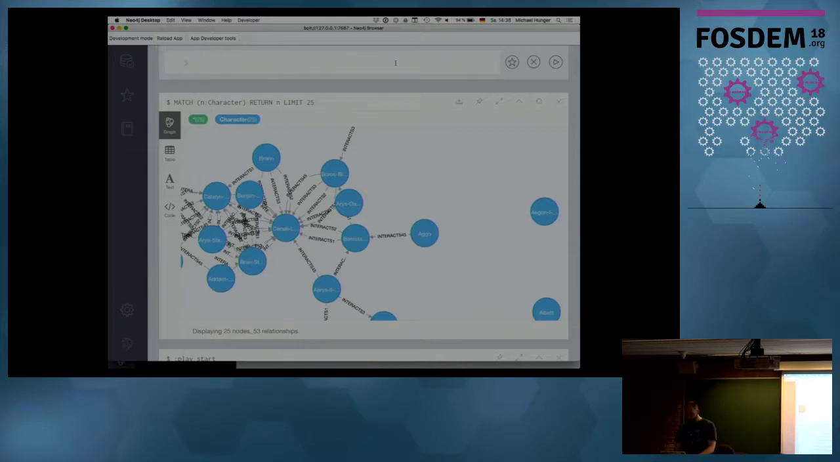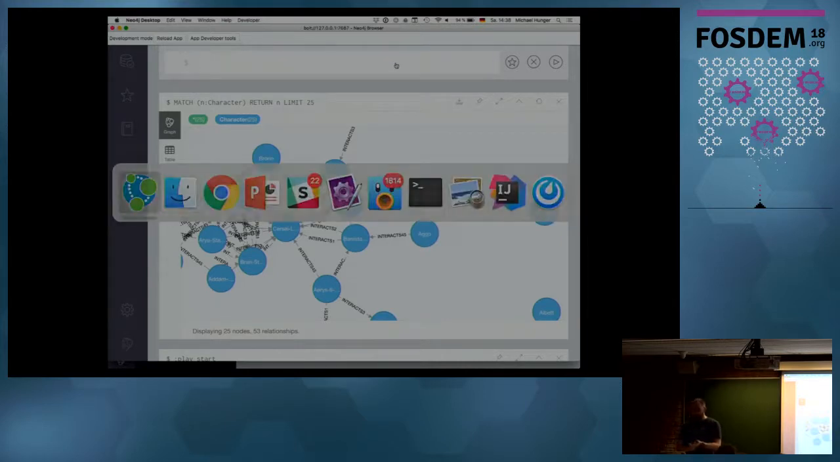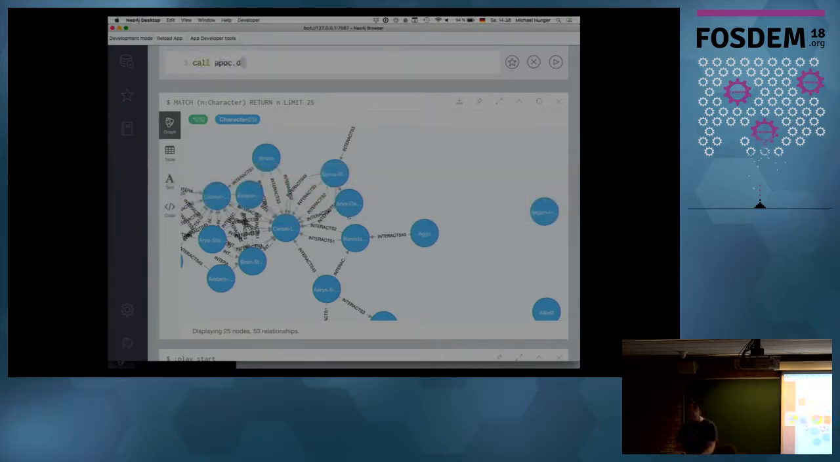But if you take this network now and want to run some of the graph algorithms on top of that, what I can first run is APOC nodes.